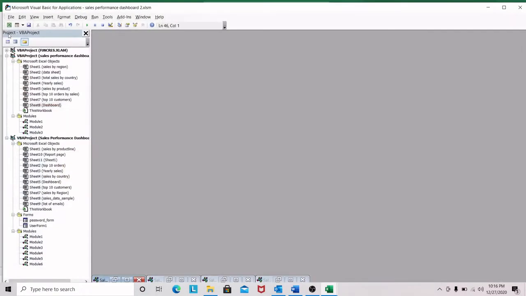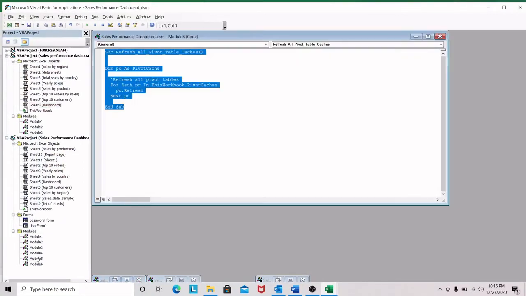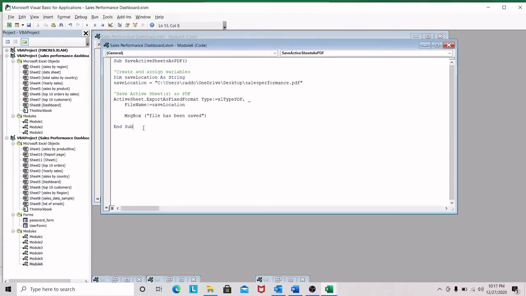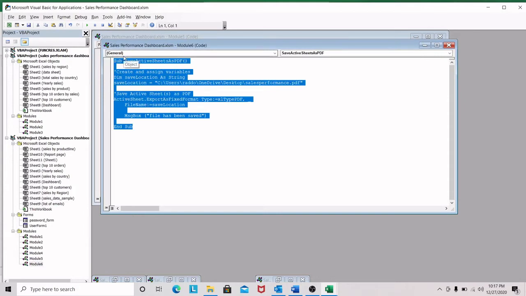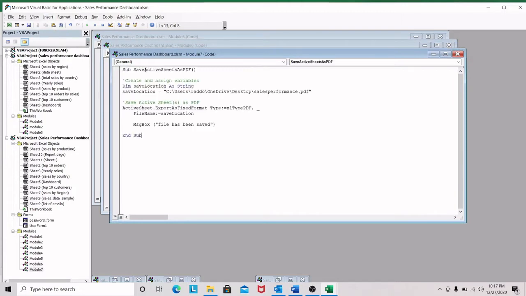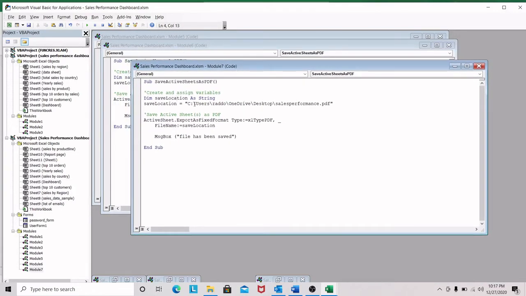So we've already opened the Visual Basic, and then we copy same module 6. We copy this line of code, go to insert, and go to module. In this line of code, we are going to create, first of all, we assign variables. So we are going to dimension the save location, because we are going to save this file, as a string. So we have to specify where we are going to save the file.